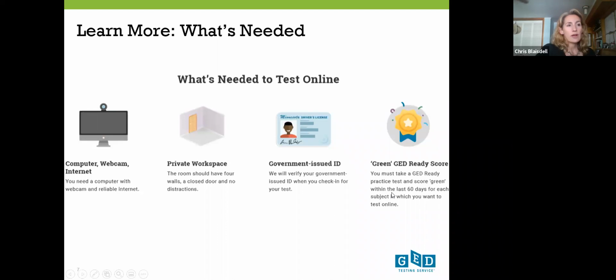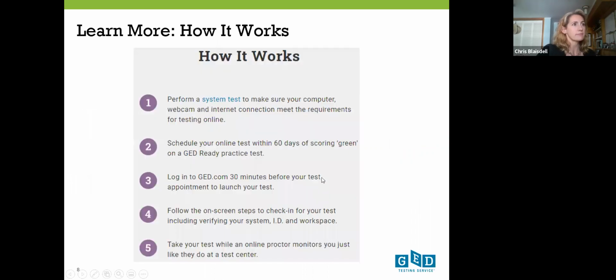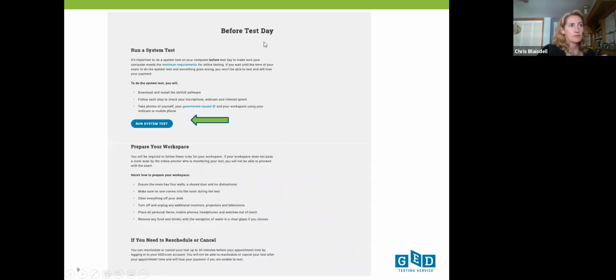And then, of course, for the online proctored test, we require the GED Ready Green score before a student is eligible to schedule their OP test. We then go into a little bit of how it works at a high level again, kind of a step-by-step process for them. And number 1 is the system test. So we're going to go through that in more detail. Again, before test day is the next thing in this learn more page. It kind of scrolls on and on. And again, we have here, run the system test.